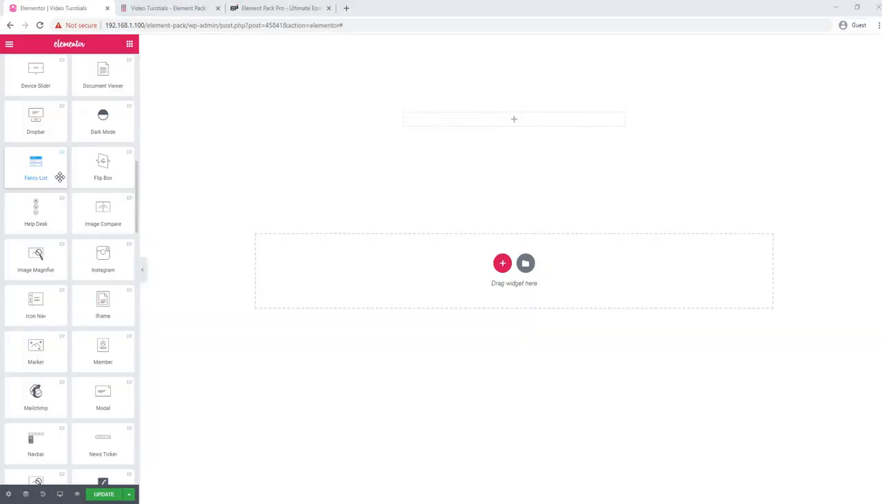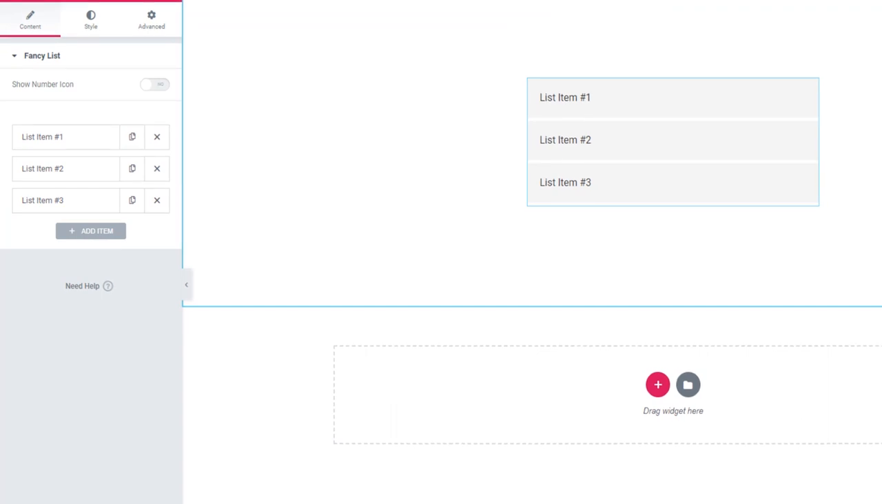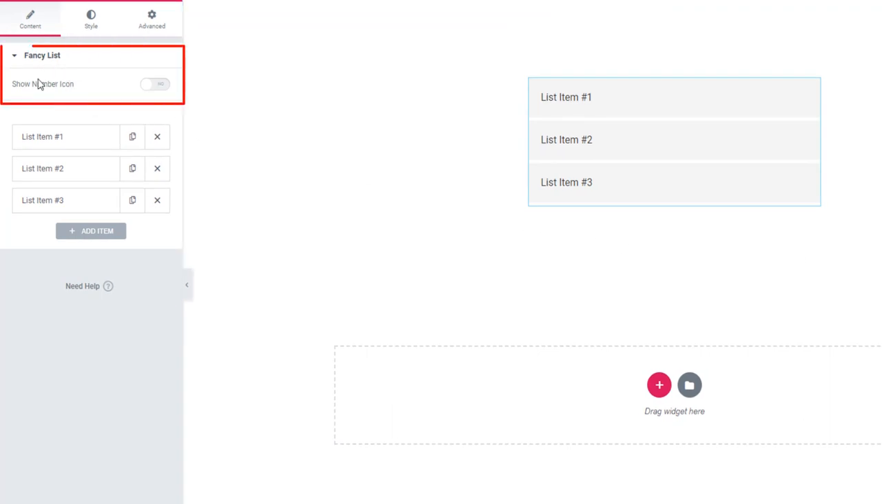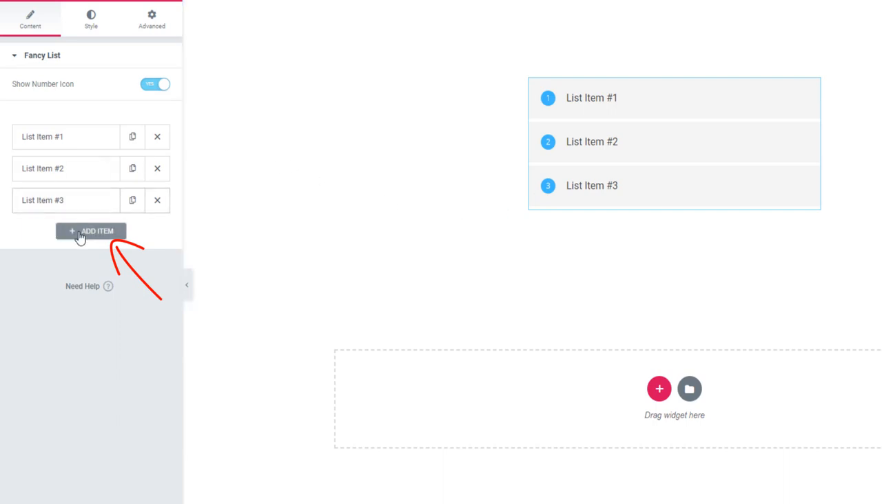This tutorial is all about the Fancy List Widget. First, drag and drop the list widget. Check the show number icon and you'll find a number with every single title. If you need more items, you can just click add item.